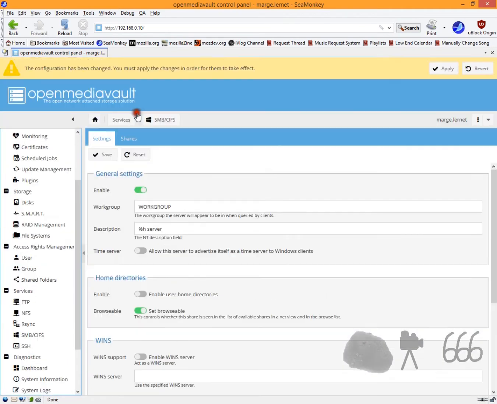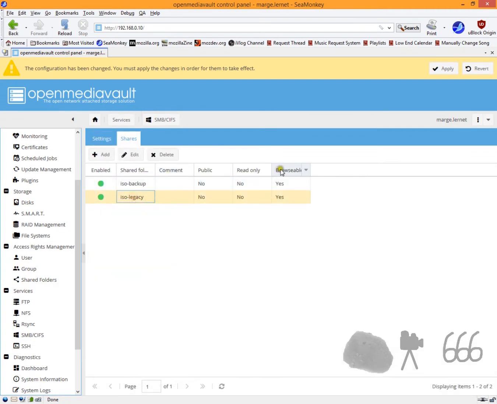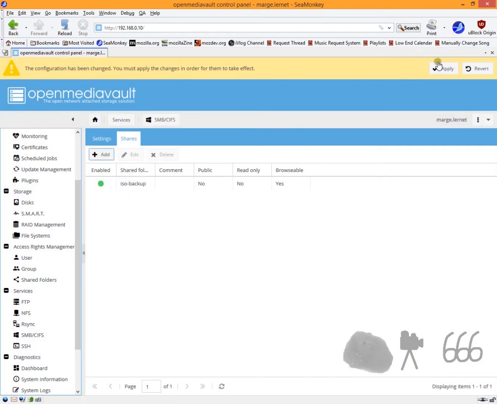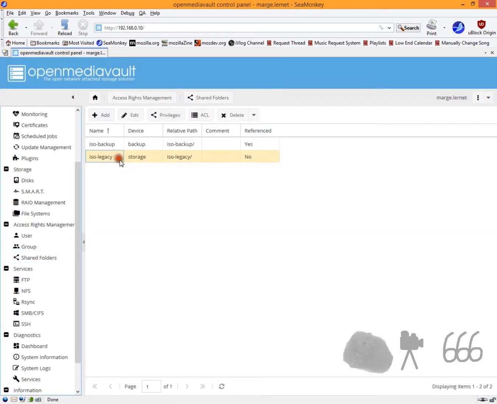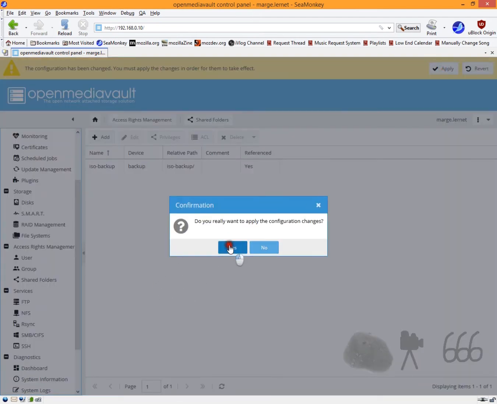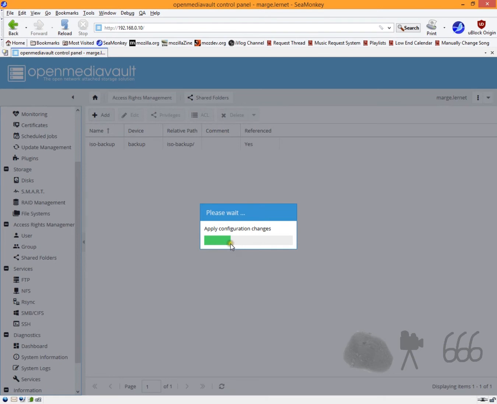Because I'm going to have to. Come over here to this and delete. Yes. We'll apply that. Go to shared folders and delete the shared folder. Doesn't really matter if I delete the content or not because I'm going to end up deleting the partition and reformatting it, so it's not a big deal. I just want to delete the stuff so all the references are taken care of, so this will actually work.